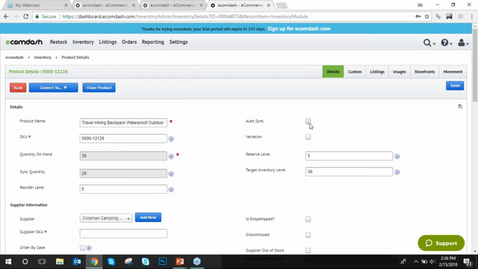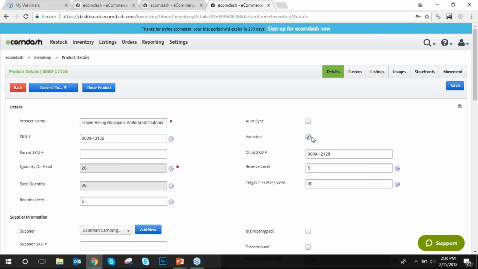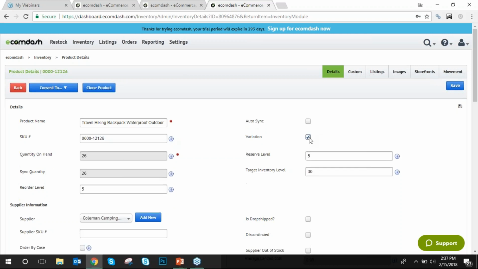Over here we have the auto sync option. We do have an option to turn on auto sync for all of your products, but if you wanted to turn it on product by product, you can check that box here. And again, here in just a few slides, we're going to go over exactly what auto sync does and what it's used for, but it can be turned on here. If this product is part of a variation, there's another checkbox where, if you check this, you can say, here's the parent SKU that this is actually a child of, and fill that out here.